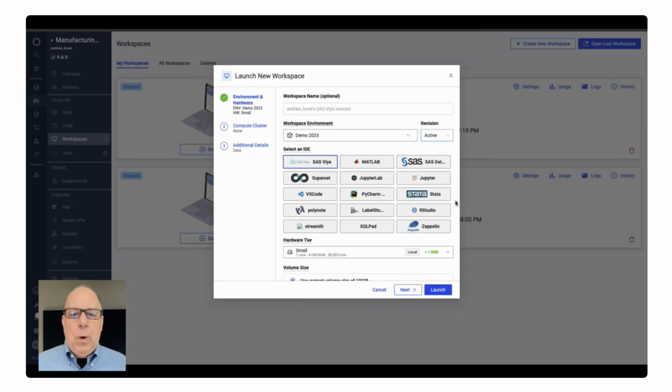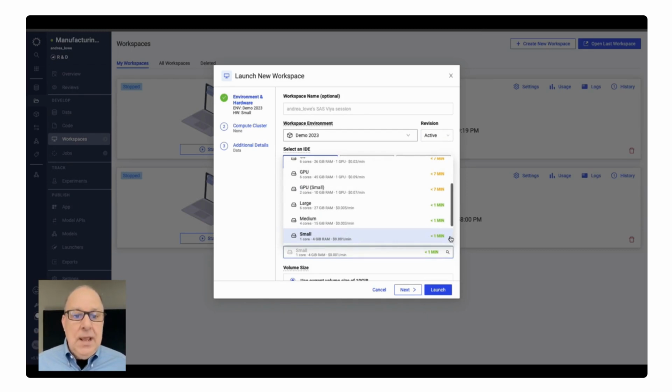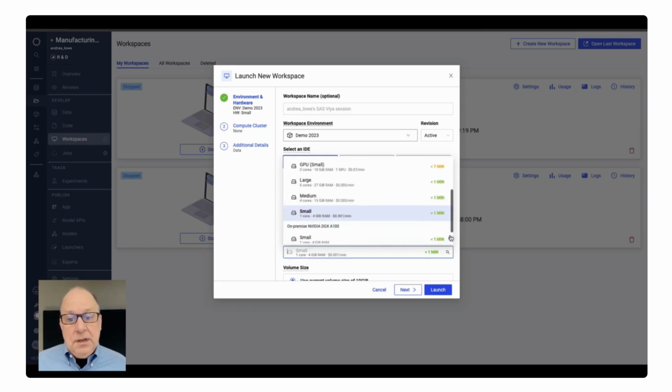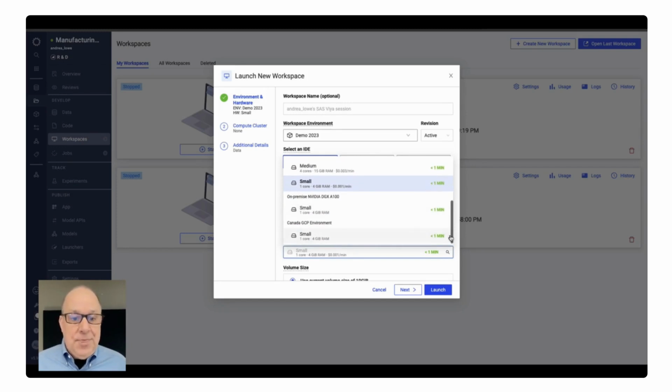Domino supports a wide variety of development tools, a sample of which are shown here, from licensed technologies such as MATLAB to popular open source IDEs such as JupyterLab, RStudio, and VS Code. We make it easy to select the hardware you need and scale up to GPUs when needed. You can even choose infrastructure and different regions, cloud providers, or on-prem thanks to Domino's hybrid cloud support.